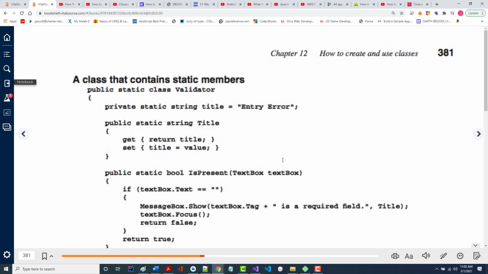So when you look in here, now notice what they have. You can make an entire class static. So this is a class, it says, that contains static members. It's got a title. All right. And why would you do that?